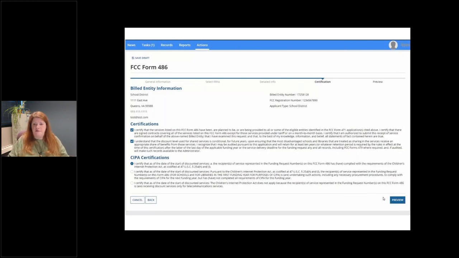Then you go to preview the form and see what it looks like, just like the 470. I showed you all the screenshots of that. It works all the same way. Look at it. It's all good. And then you've submitted it.